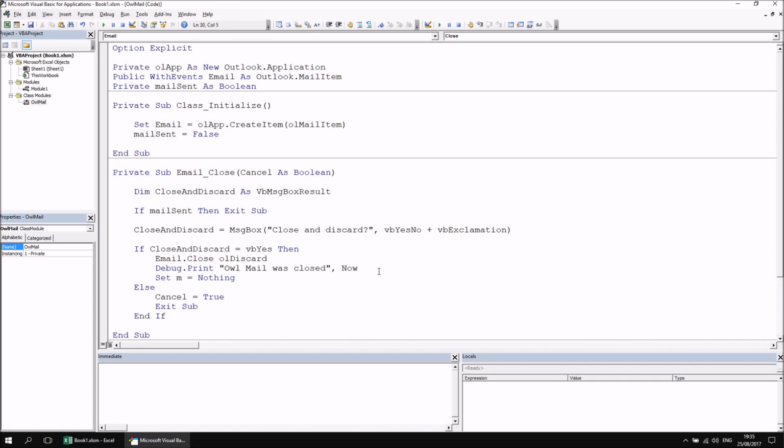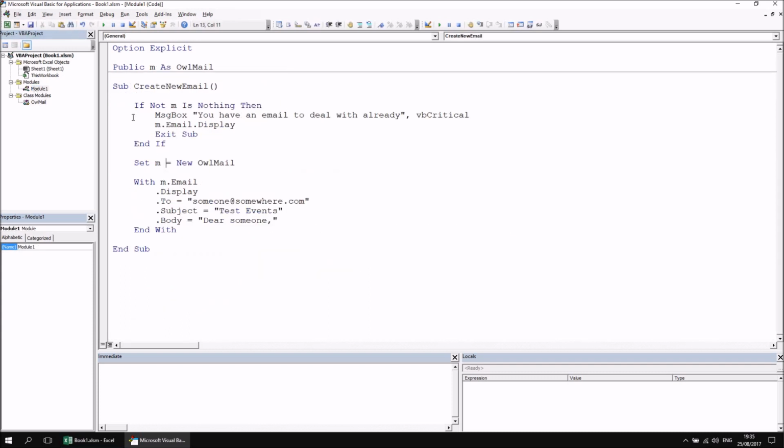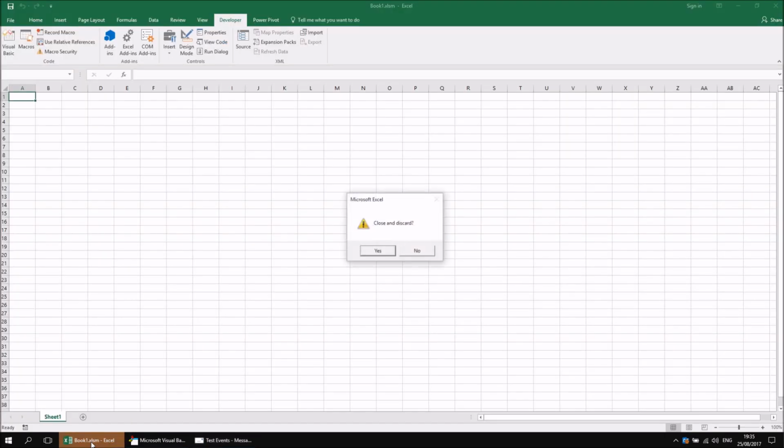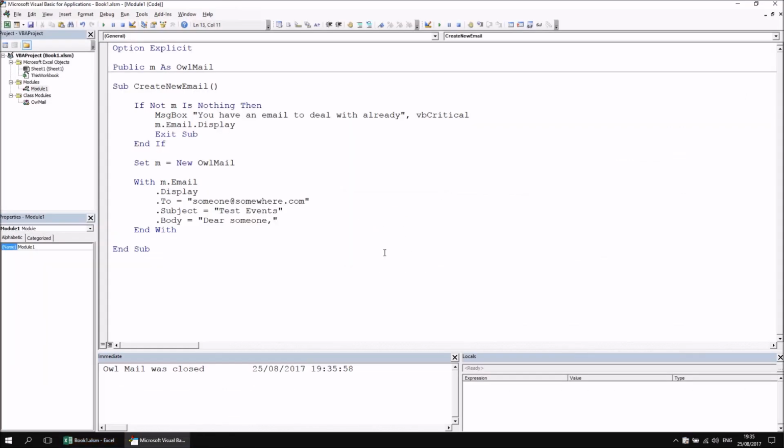So at that point, let's just give this system a quick little test. If I head back to module number 1, I can run this subroutine once, and I can choose to close down the email, and I should find that when I do that this time, you'll see a little indication that Excel is flashing there. It needs some input. It says close and discard. So if I click the yes button, that should mean that the whole email is closed down with nothing happening.